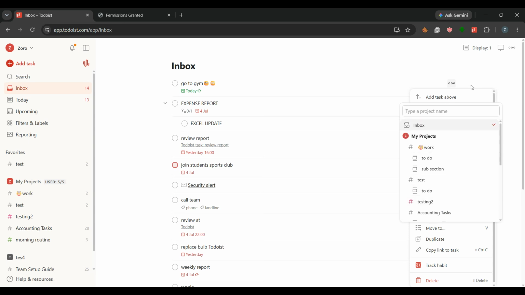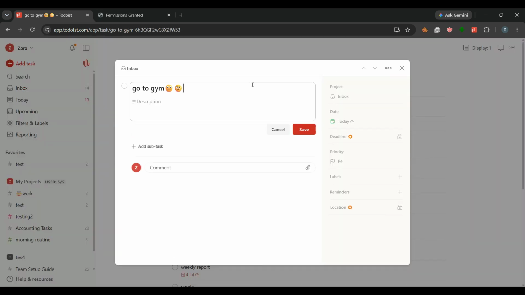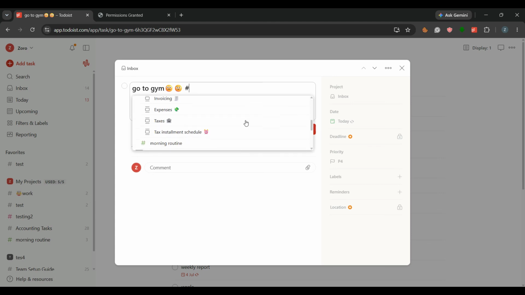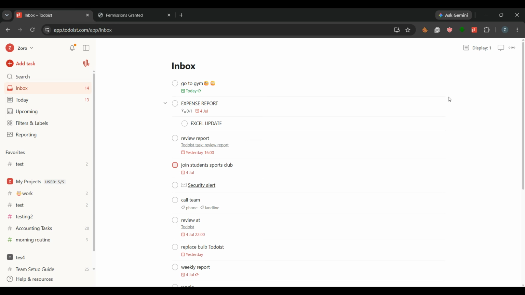This is a great method when you already know exactly where the task belongs and you want to move it without dragging anything around. Now, here's a faster trick if you're already editing the task name or details. While you're typing or editing a task, just type the hashtag symbol or the number sign followed by the project name you want. Todoist will suggest matching projects as you type. You can quickly pick the new project right from the list, which makes it super convenient when you're creating or updating a task and want to place it in the right project immediately. This method is especially useful if you like using keyboard shortcuts and want to stay in flow without clicking through menus.